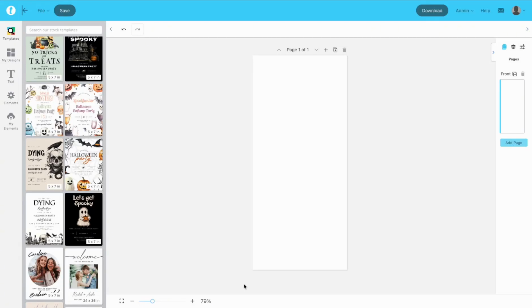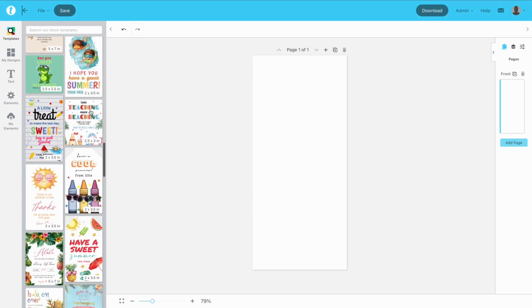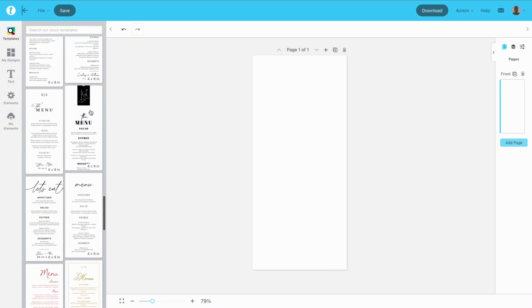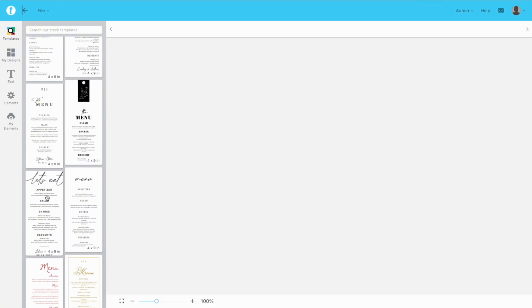Today, we're creating together a Thanksgiving dinner menu using one of our stock templates. Let's start by browsing through the pre-made designs in the stock templates. Let's see what we've got here. Oh, this one looks perfect. We'll use this design as our base.